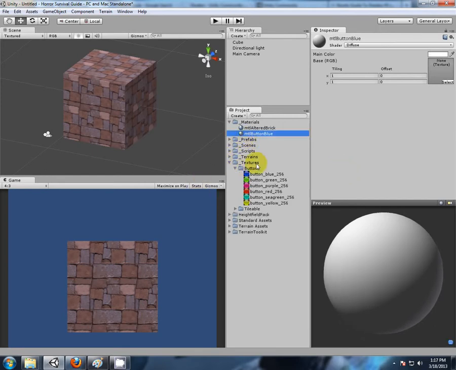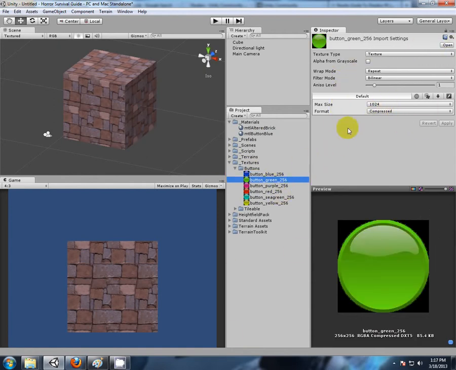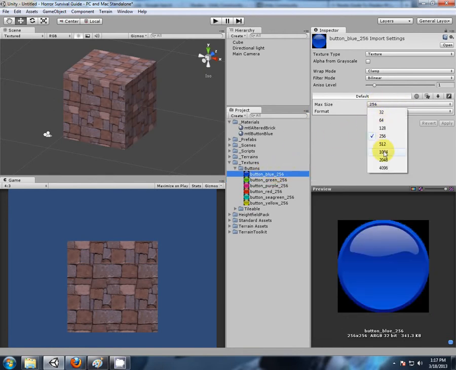For example, I've brought in some basic buttons. This is something that's just going to be used once on a surface. It's not going to repeat. So let's look at our import settings there. Of course, I've already gone through this, and this is my second take, so I'll just set this back to as you would find it.